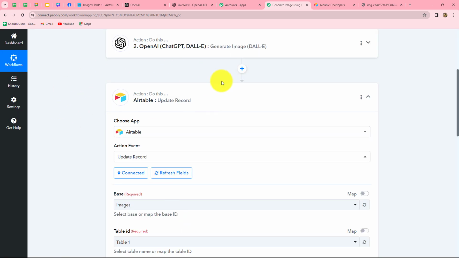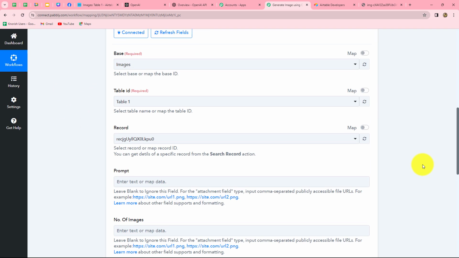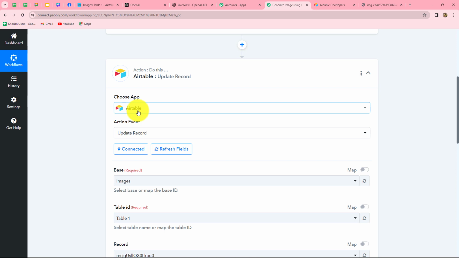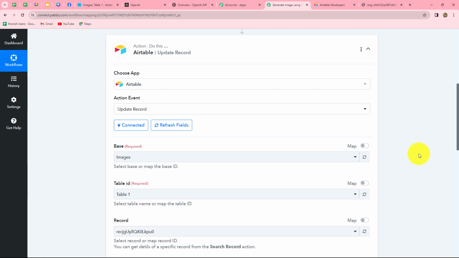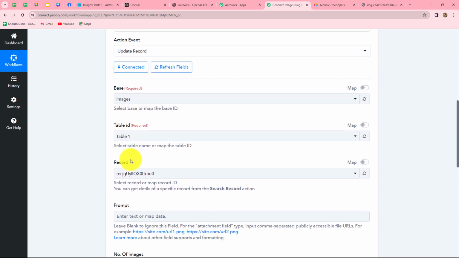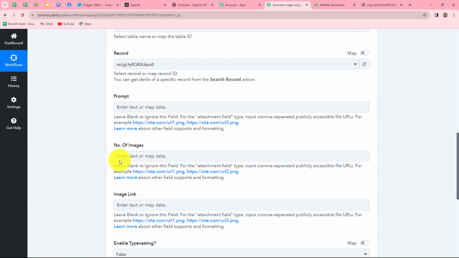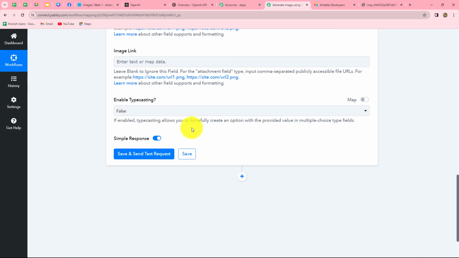And now, once again, Airtable is connected with Pabbly Connect. We will move further, and we can find that as soon as we have connected Airtable, here are all the fields which we have in our base. So first of all, the base is already selected as images. The table ID is also selected. Here are record, prompt, number of images, image link, enable typecasting.